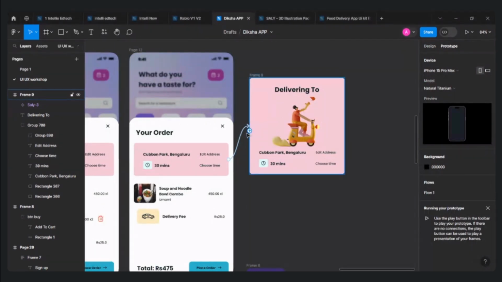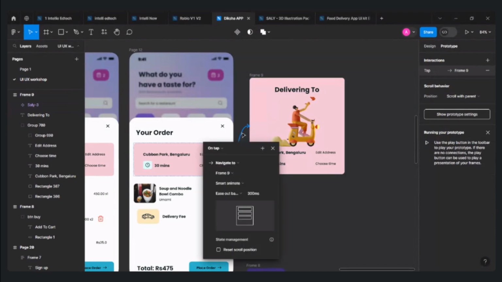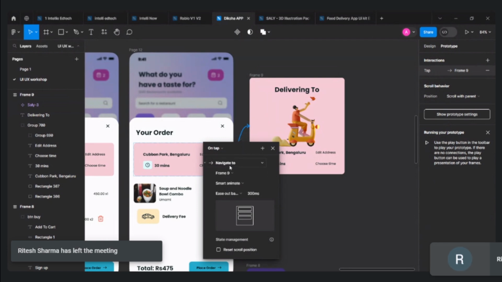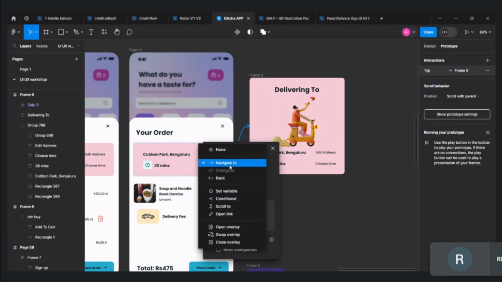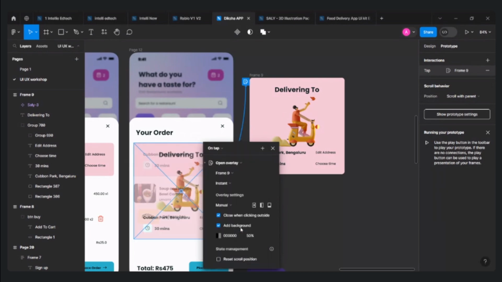So you don't have to open this on click. And if you click this, it will just take you to just the frame. Your screen will be lost. So we don't want that. You say navigate to. You don't have to click on navigate to. Now you say open overlay. This means the frame which we have designed will come in the place of that address details and time delivery thing.